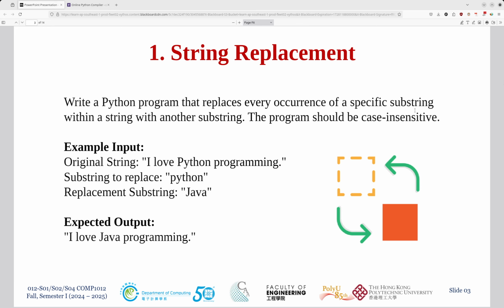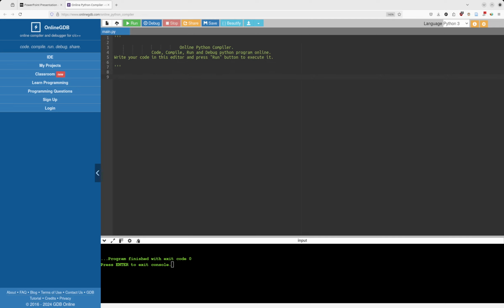It's the easiest one. Write a Python program that replaces every occurrence of a specific substring within a string with another string. So basically you have three inputs. One is the original string, the second is the string to replace, and the third is the replacement string. And finally, you replace every occurrence. For example, you're replacing Python with Java, and you output I love Java programming. Okay, so let's go to the online GDB and write the program.